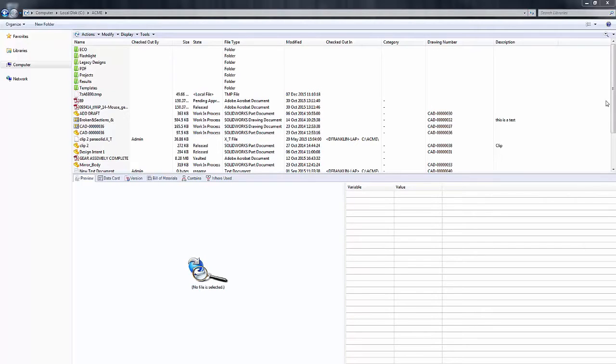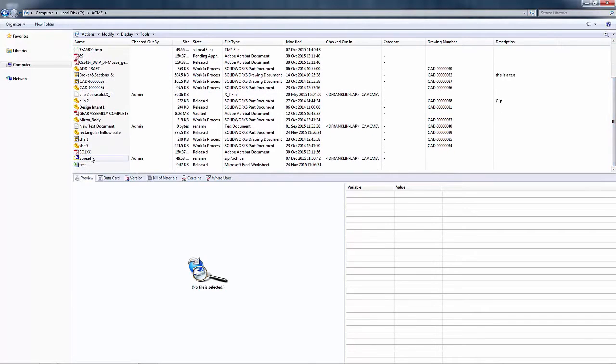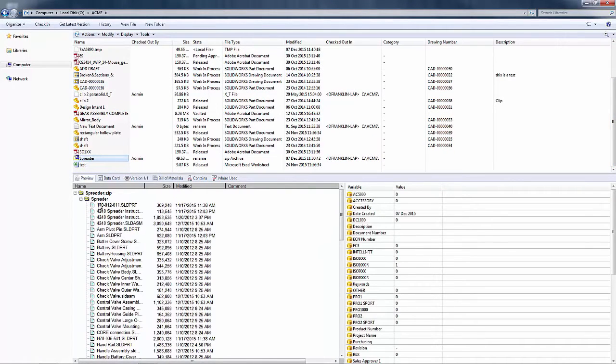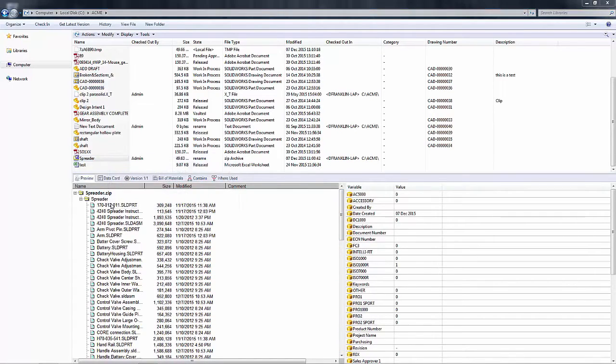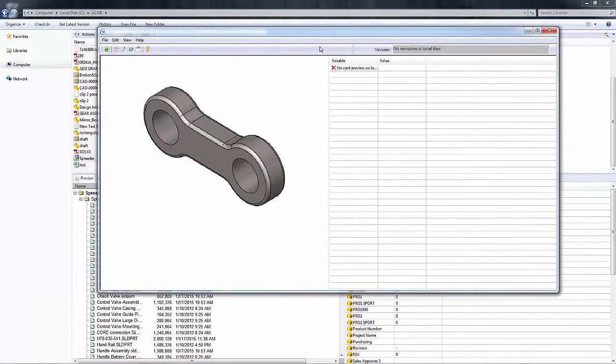So here you see my local view, and I have a zipped folder here called Spreader, and I'm just going to single left click on it. And in my preview, you can see the contents of what's in that zipped file. So I have some different parts and some other types of documents in here. If I want to preview any of them, I can simply double click.